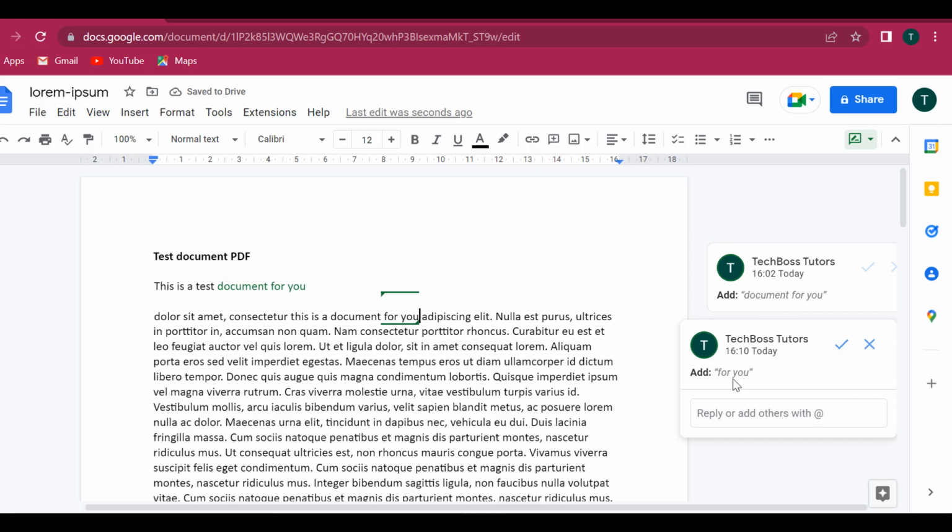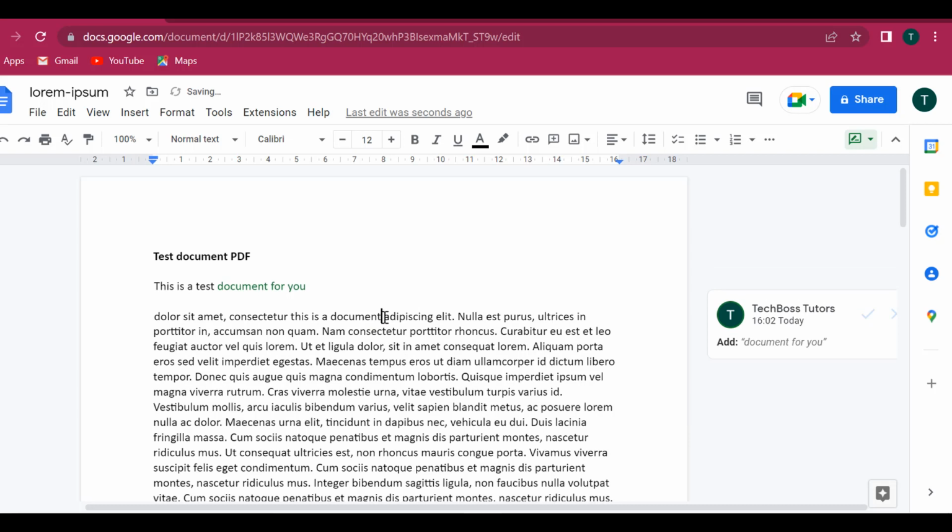Okay, so now I want to reject this text. This, for you, I don't want it to be there. I want to reject this text. So click on reject suggestion and the text has been deleted automatically.